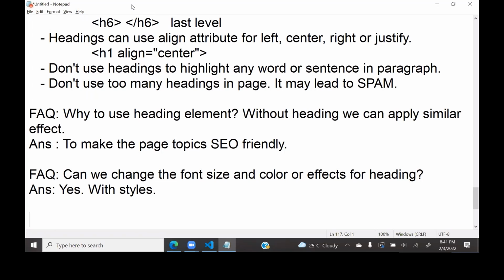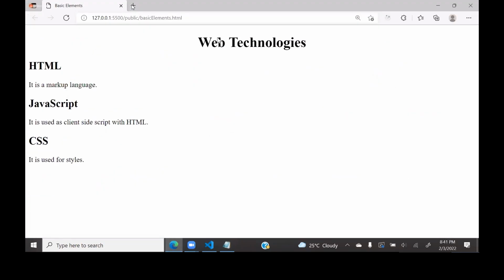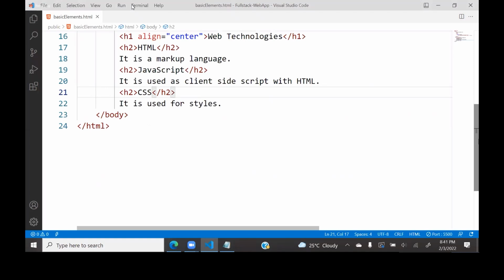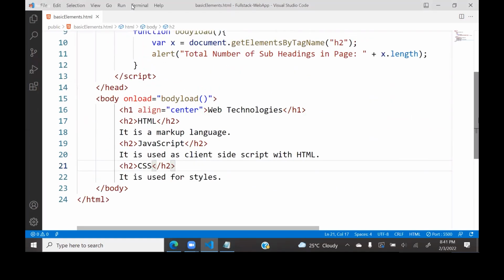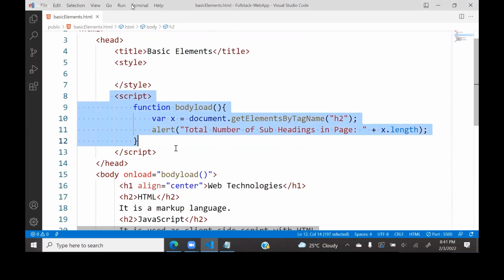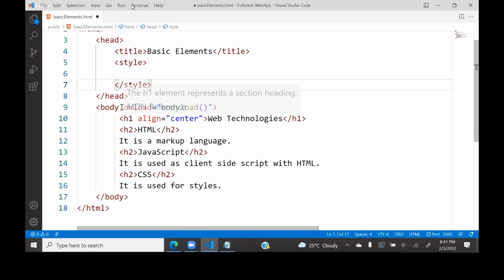But finally, the search engine recognizes the tag. Is it H1 or H2 or H3? How it appears, that's your wish. You can change the appearance of heading 1. What I will do, I will go here. These scripts are not required for you, right? I just showed you a concept.